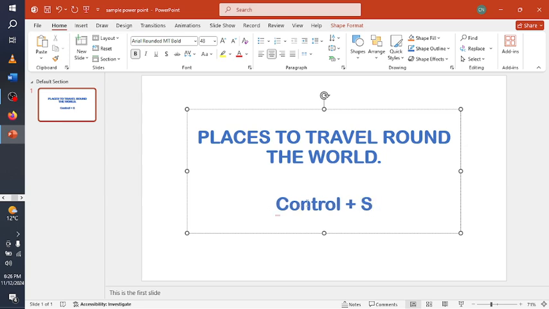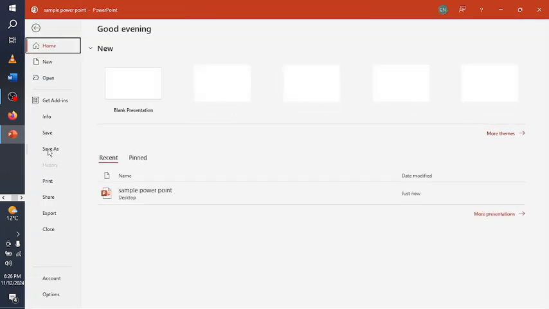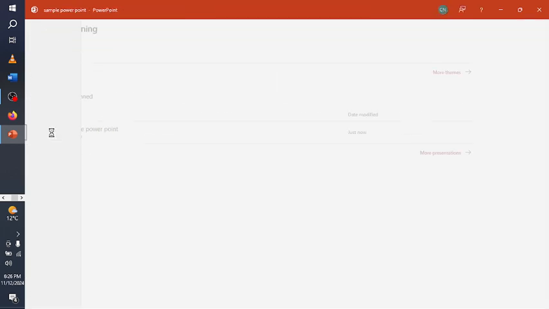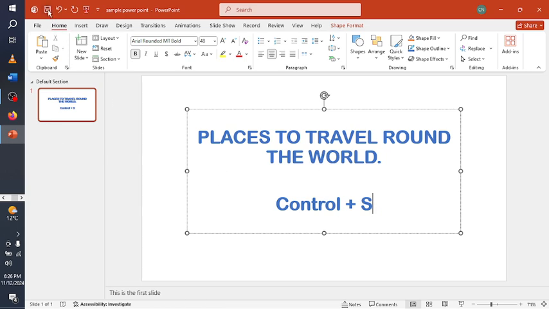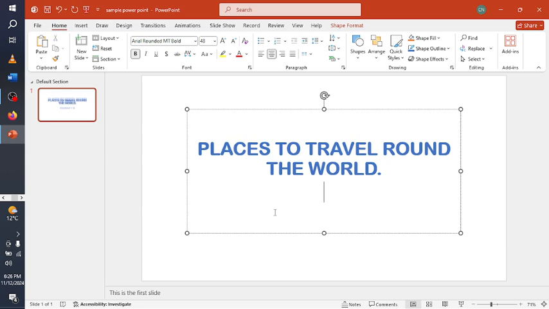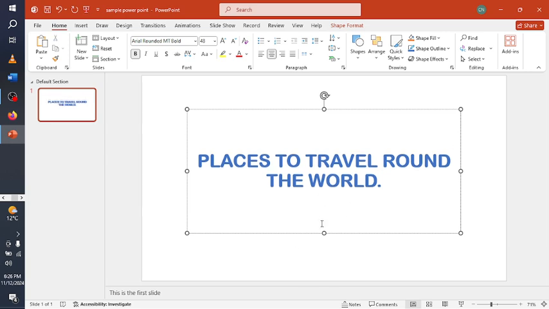I'll be attaching shortcut files to the description of this video, with all the possible shortcuts in PowerPoint. But I would suggest, if you're very new to PowerPoint or new to computers, you can continue using Save As or simply Save. You can also use the Save button in the quick access bar, but I think Control S would be faster. So this is for the introduction slide.